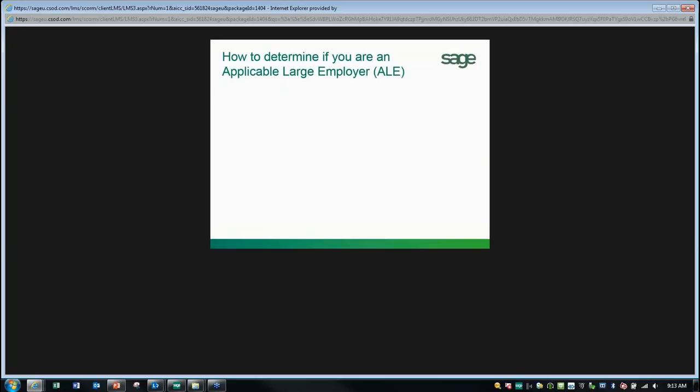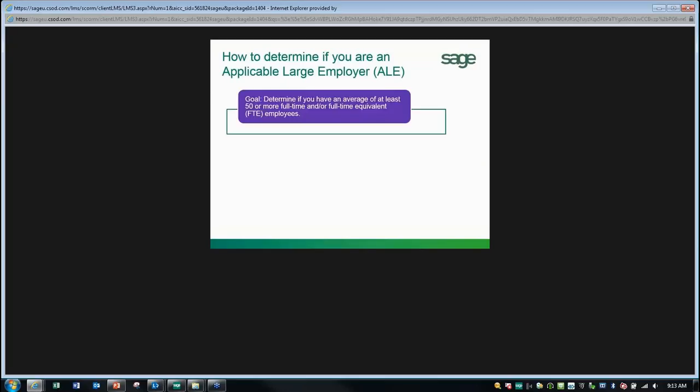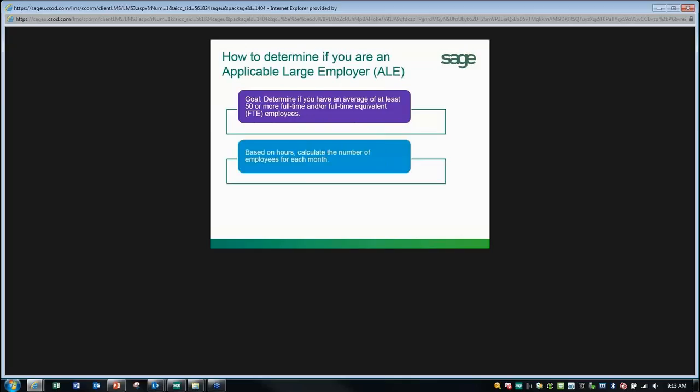Okay, so now how to determine if you are an applicable large employer, an ALE. The goal is to determine if you have an average of at least 50 or more full-time and/or full-time equivalent, or FTE, employees. Based on hours, calculate the number of employees for each month.